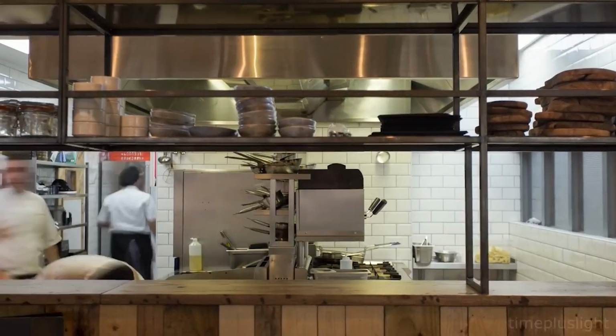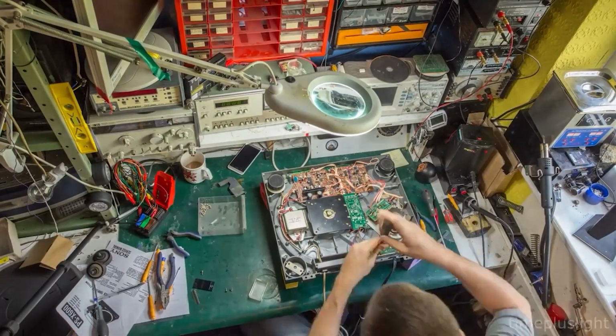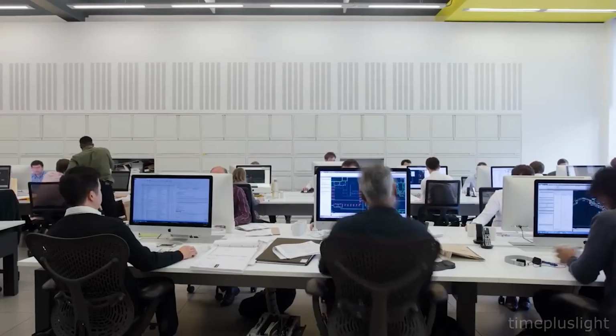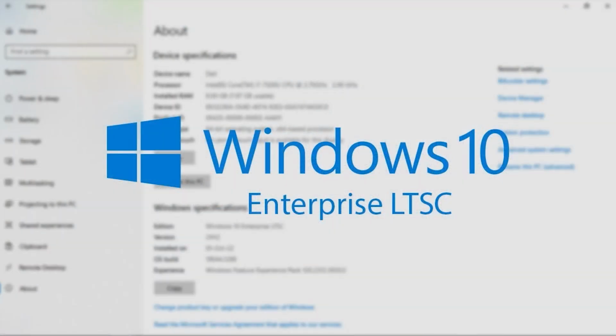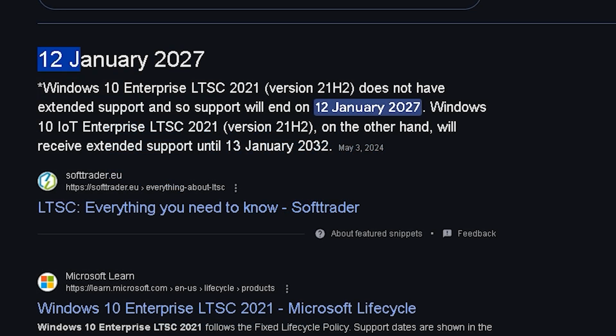You don't need Windows 11 because of the fear of end of support. If you have a low-end PC, if you care more about gaming performance, and you still want the support to stay a bit longer, then I would recommend you to install Windows 10 Enterprise LTSC. You can still get the support until 2027, and for the IoT version, you'll get the support until 2032.